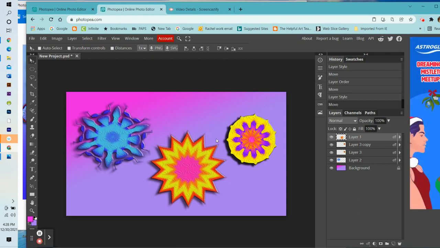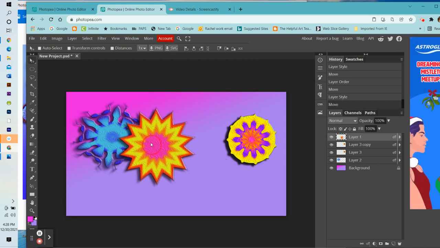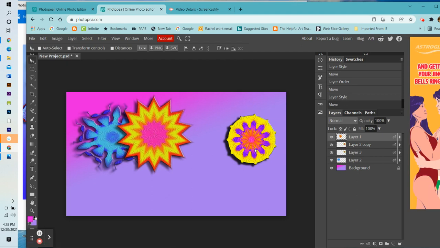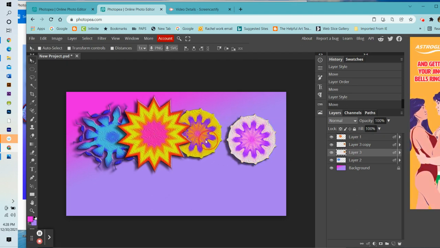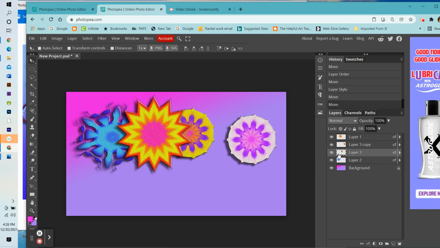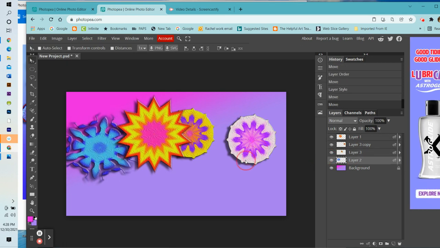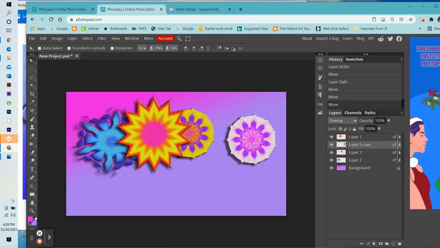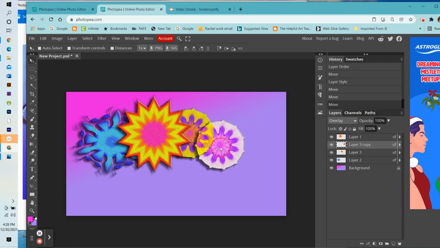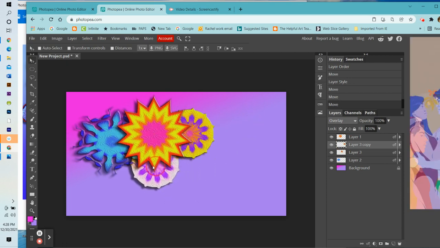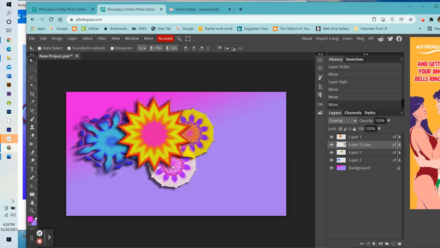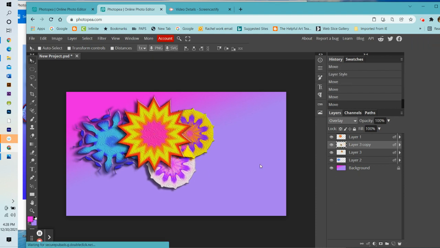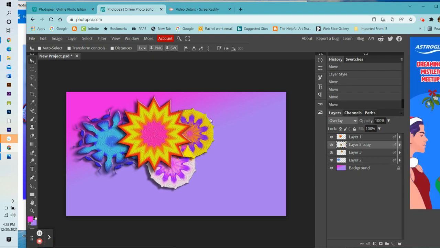Now, at this point, I can start really overlapping my different shapes because I'm trying to make almost like a garden. So you can see it almost looks like a bouquet of flowers.